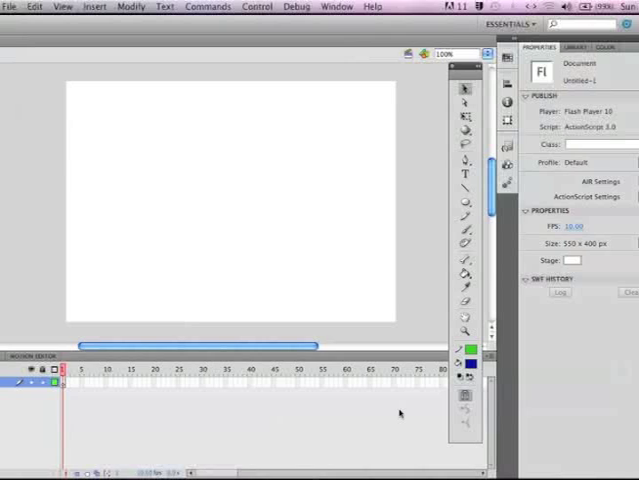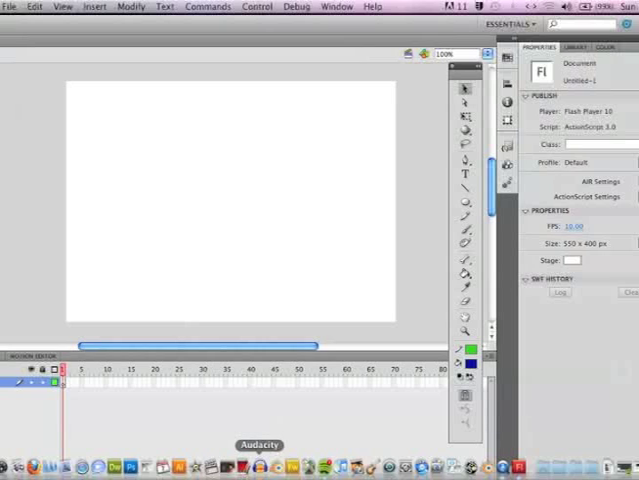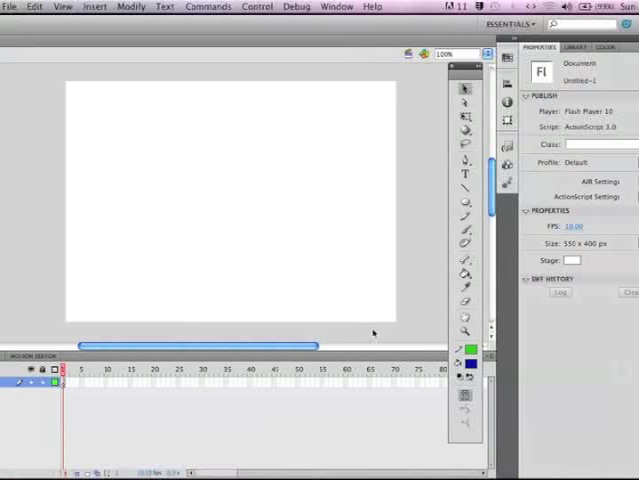Two of the shortcuts that you're going to need to know in Flash, that you're going to use on a daily basis, are F5 and F6. The function keys are at the top of your keyboard, marked with an F from F1 to F12. So F5 is the shortcut to insert a frame, and F6 is the shortcut to insert a keyframe.